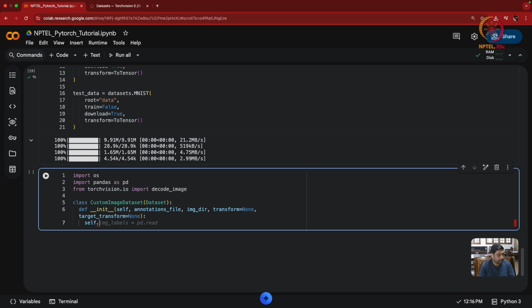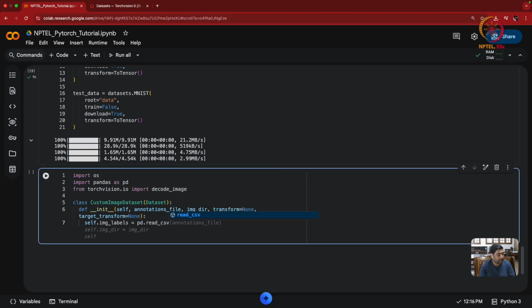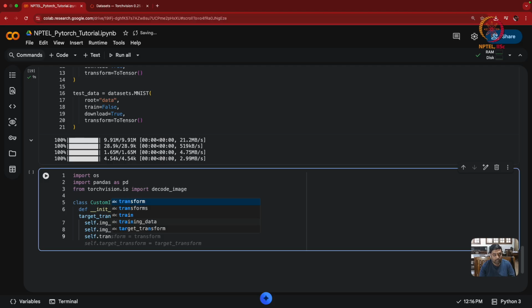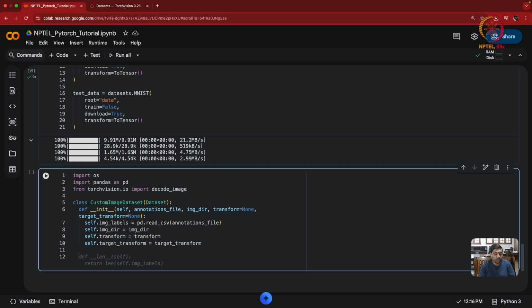Then self dot image labels now equals pd dot read CSV. I'm assuming that this is a CSV. If not, please make the changes. Now image directory is this, self dot transform equal to transform, and you get the target transform. And then now we need to have this length.